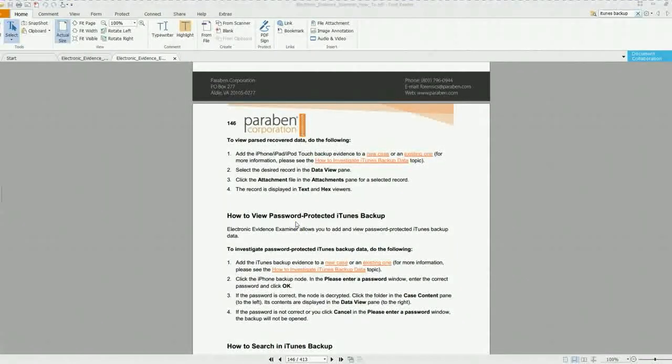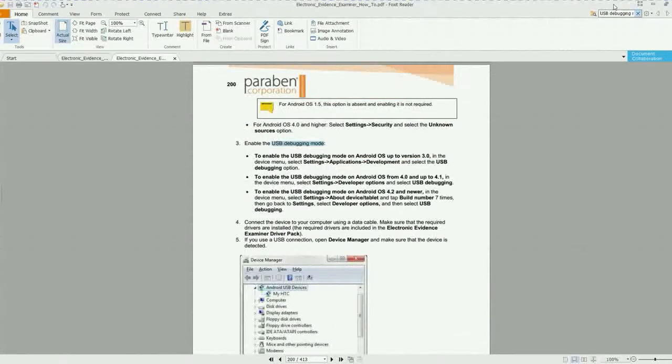Another example is working with Androids. Now, you know you need to put Androids in specific settings to acquire the data. So we're going to go USB debugging mode. And this gives you step by step for each flavor of Android OS on where USB debugging mode is and how to enable that.